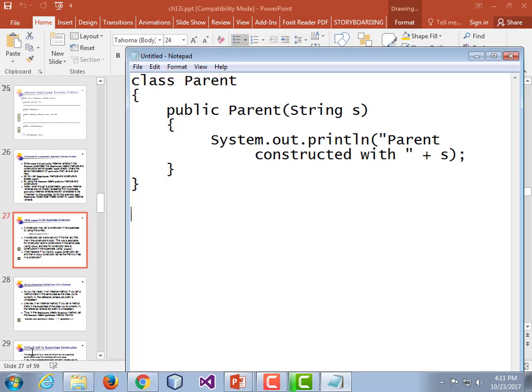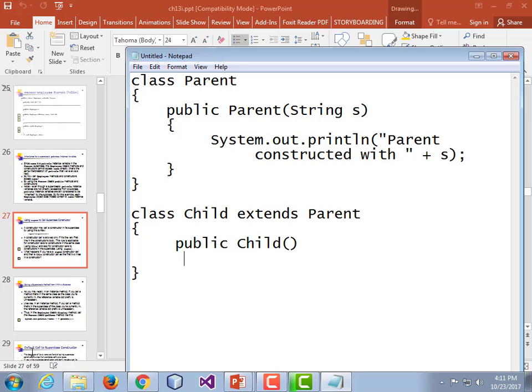Okay, so now when we want to inherit from parent, class child extends parent. We're going to give him his own constructor, and for some reason we feel like making him have a different style of parameter, or maybe nothing at all. Public child, and he's going to call the superconstructor, the superclass's constructor, and pass in some parameter. "I am a child," like that.